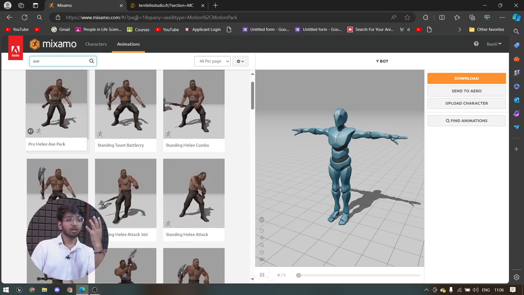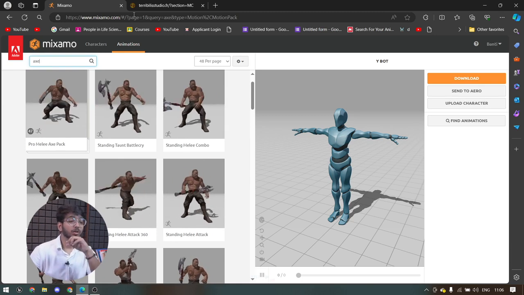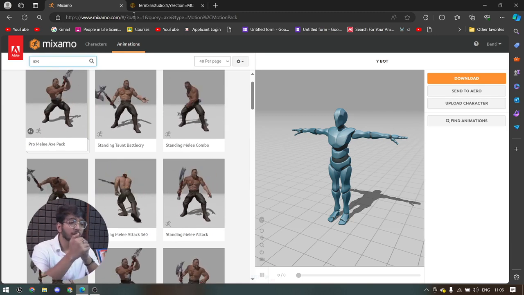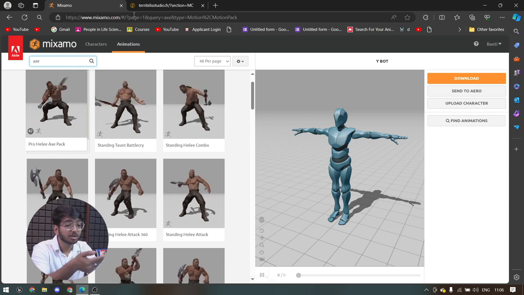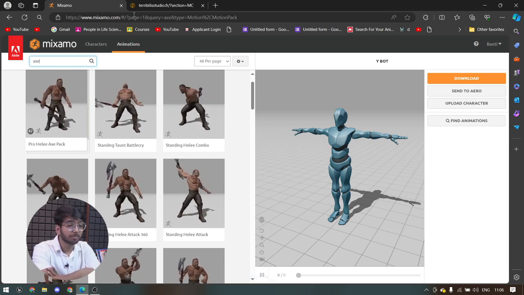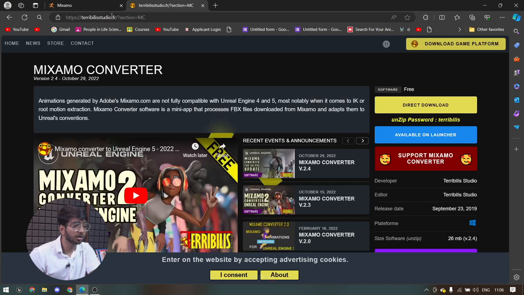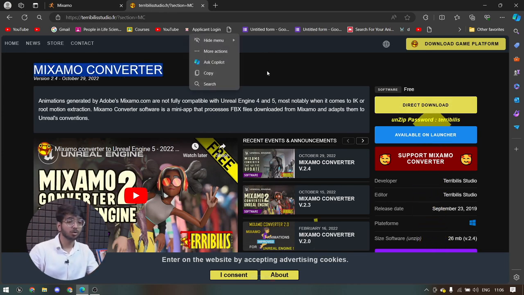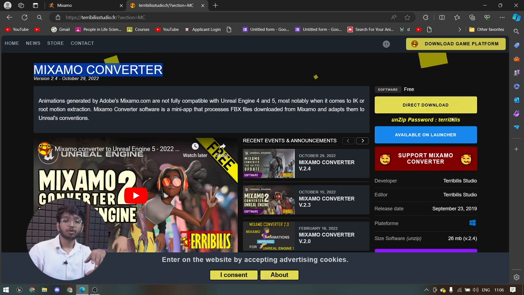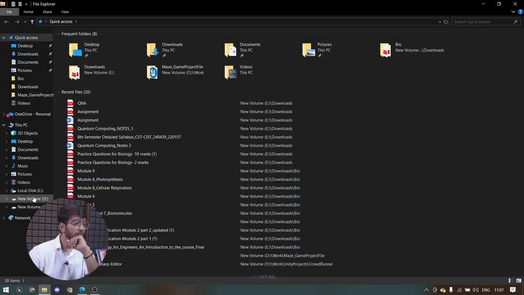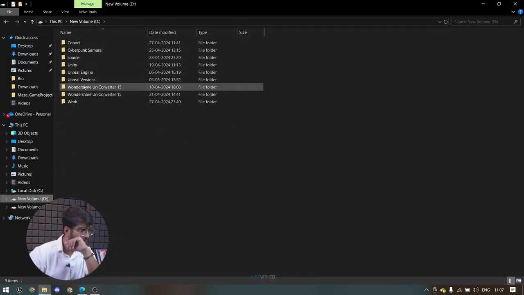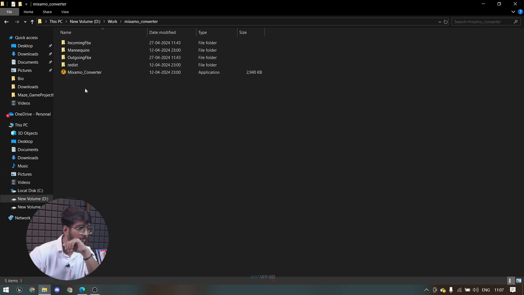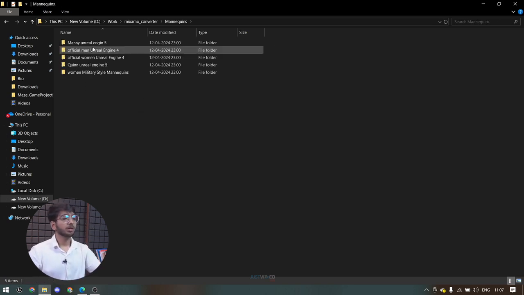But before that, let me tell you something about the Mixamo converter. We'll need a Mixamo converter to add root bones in our animation, which we will need while working on the game. So as you can see, there is this website, Terribilis. From here you can download this Mixamo converter. You can search for Mixamo converter and you will go to this website. You can directly download it from here. The password is given here, and after you have downloaded it, you can go in the folder Mixamo converter and go in the SK mannequin.